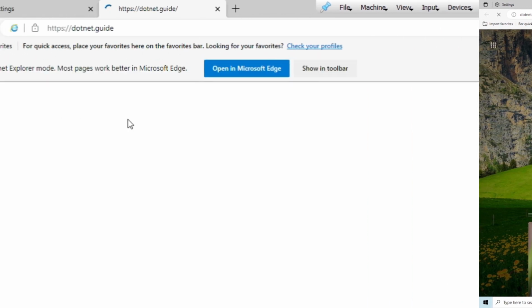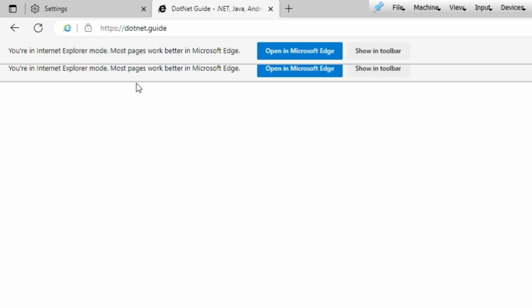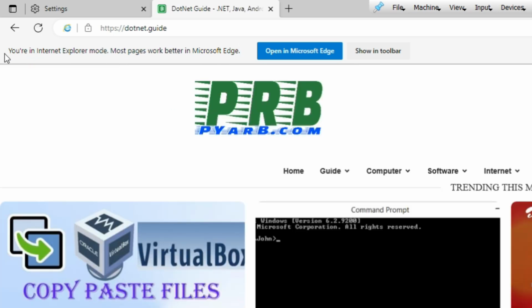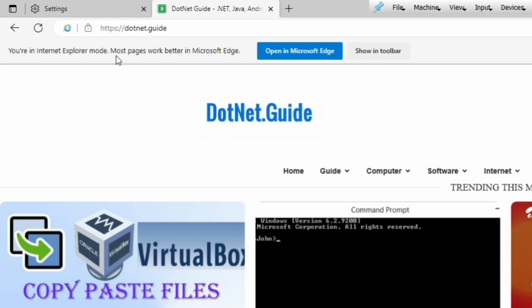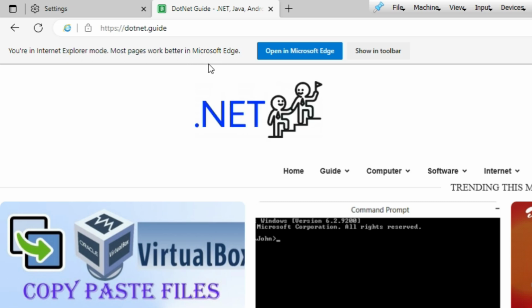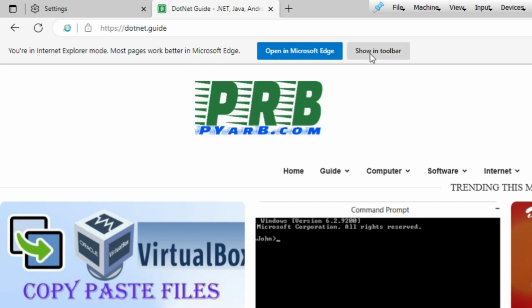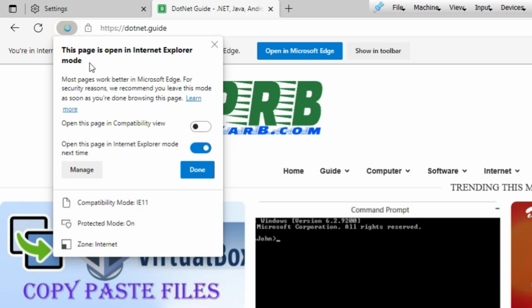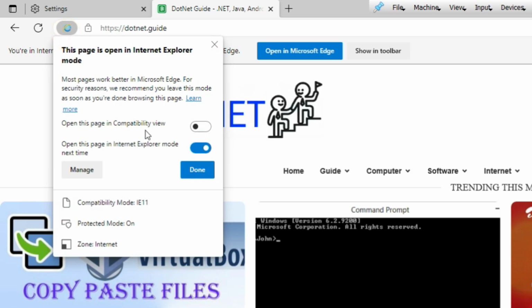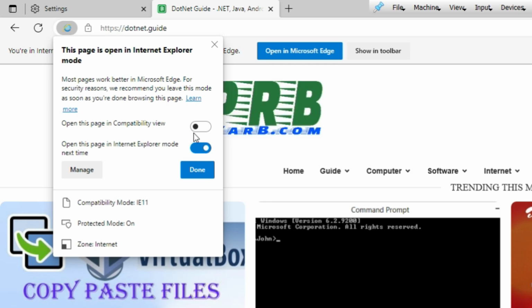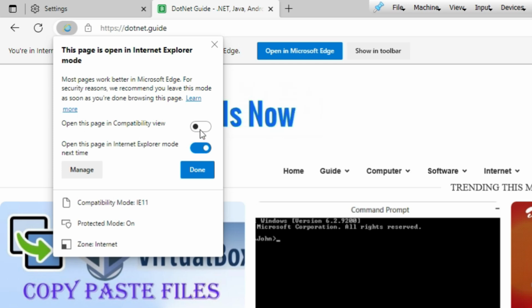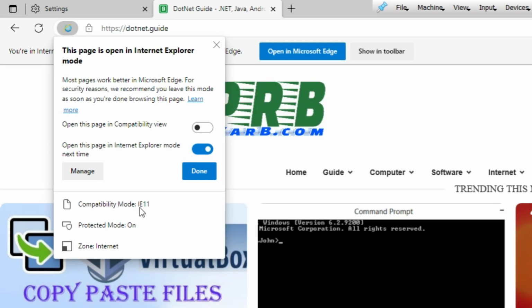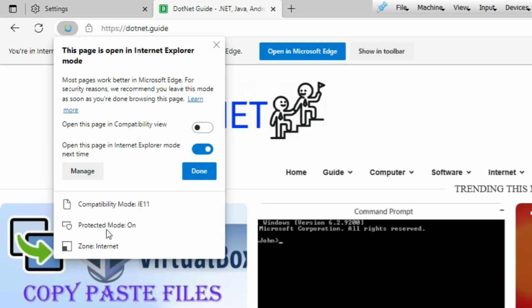As you can see here right now, it told me that you were in Internet Explorer mode. Most pages work better in Microsoft Edge, right? Do you want to open it in Edge? This is displayed to you via the toolbar. You can also close it from here. And if you are seeing here, a little icon has also appeared here, that this is running in Internet Explorer mode. And if you want to run it in the compatibility mode that was in Internet Explorer, then you can tick here in IE mode. The IE mode is running, this is the version you have to target, and next time you have to open it in IE mode only, you can set it here.